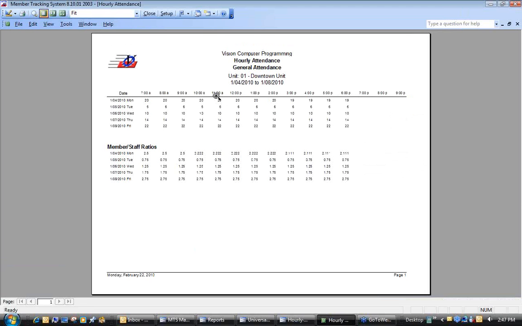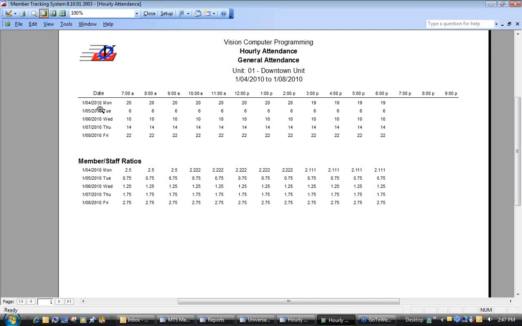What this is showing me is a breakdown of every hour the club was open on the days I've selected, and it's showing me how many members were in attendance during each hour. So you can see on Monday I had 20 kids up until 2 o'clock. And at 3, I had one member go home, and I only had 19 kids. So down at the bottom is that member-staff ratio. So it's actually showing you how many members you have to each staff person that you have working at that time. So this report is a really handy way to see if overtime is justified, if you may be overstaffed or understaffed.